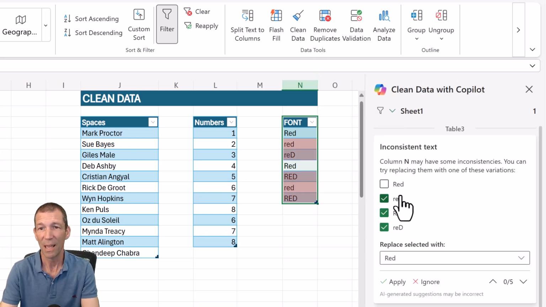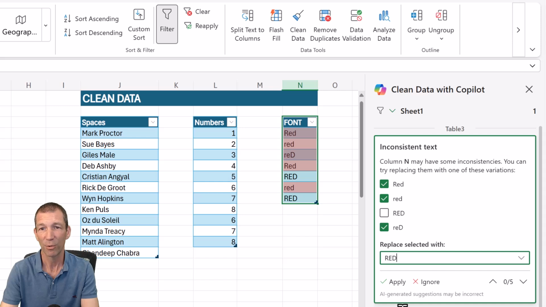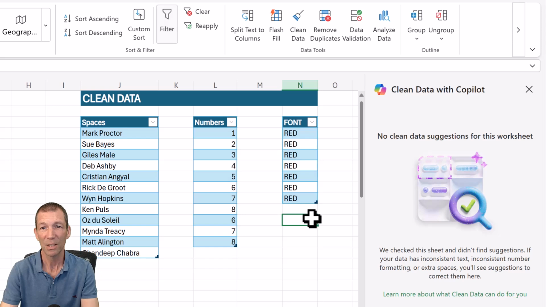And now it's said, hey, do you want capital R red, or which ones do you want to keep, replace with? What do you want to replace it with? You know, which option? Maybe I want capital red for all of them. Okay, and therefore it's now highlighting the ones that are going to change. Click Apply and it's done it.